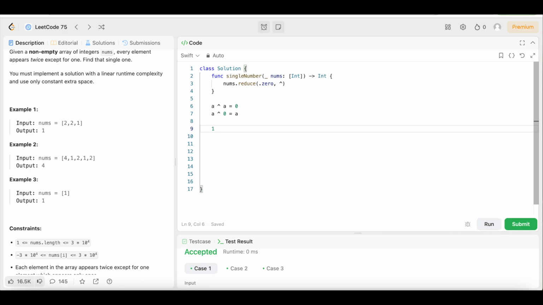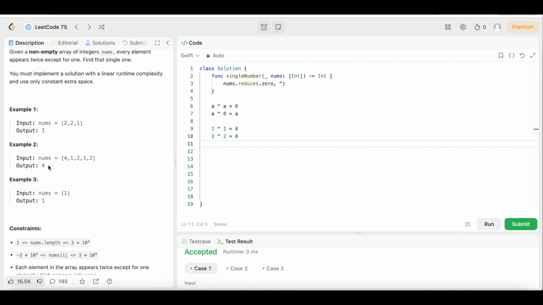Say it went 1 exclusive or operator 1, the output would be 0. And say it had 2 operator 2, the output would be 0. But say it had 4, we're looking at example 2, excuse me guys, just so y'all know. And say it had 4, then it had the operator 0, then the output would be 4. So that's how we're able to loop through this array and find the duplicates, because of how this operator works.